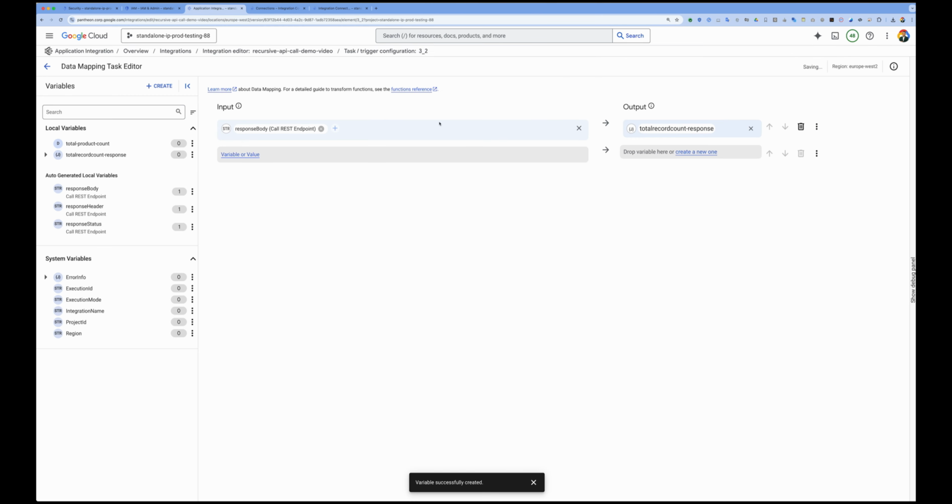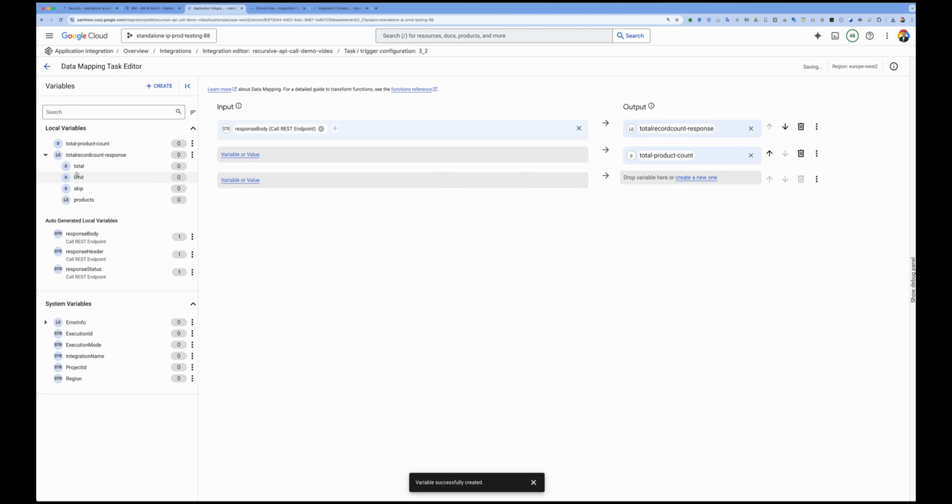Now we have already mapped our total count, so in the same data mapper I'm going to put this total record count temp variable which we created, and this time I'm going to drop this total here. And you have to keep in mind that you have to do this step first and then this step second. If I change the order, my total product count will be empty, so be very careful.